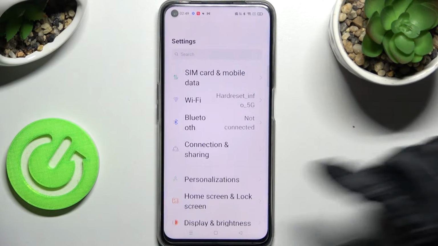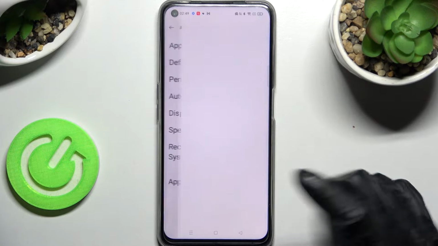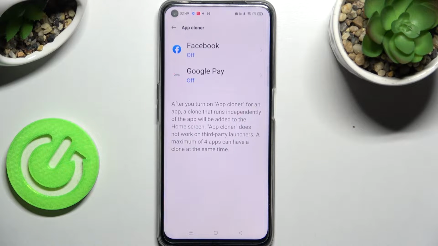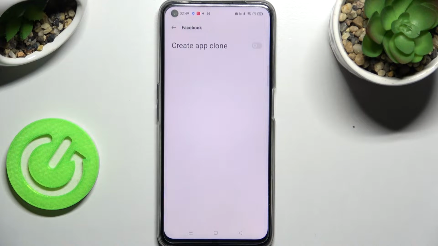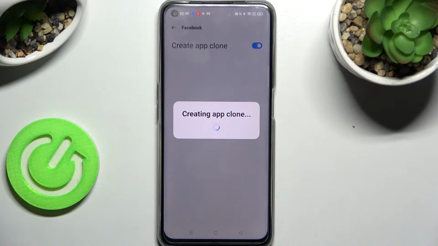Start by opening Settings and choosing App Management section over here. Then you need to click on App Cloner and click on one of the available apps. I will go with Facebook. Then tap on this switcher next to Create App Clone and wait.